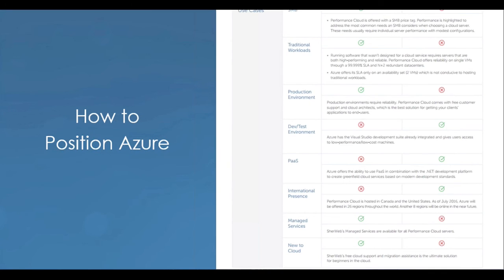So this is a bit of an eye chart. I'll go through it quickly because I think we've covered most points, but that's part of our documentation. If you want some help, that's in a number of our documents. Basically it relates to the most common situations, and we're making our own recommendation whether you should put it in Azure or with us at Performance Cloud. For SMB clients, traditional workloads, production environments, the reliability and performance of Performance Cloud steer in that direction. When we're talking about dev test environments, platform as a service, international presence, really Azure is your number one choice.